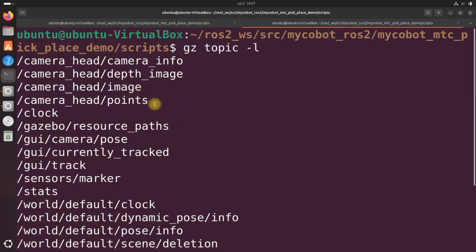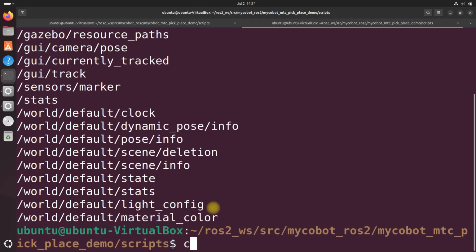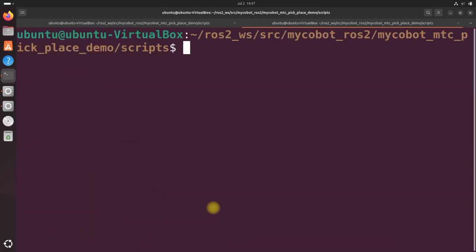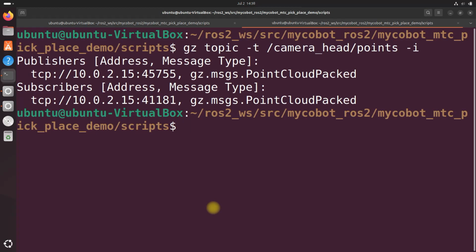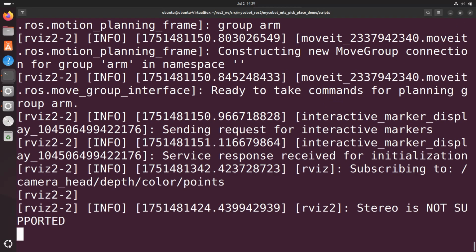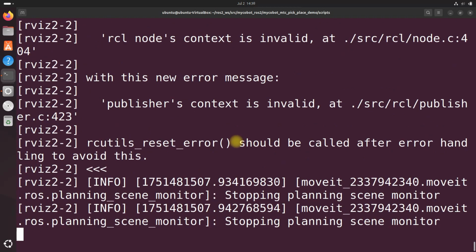Let's just use this one, for example, camera head points. So I want to find out more information about that Gazebo topic. We would do gz topic, space, -t, and then camera head points, and then -i. And here we get information about the Gazebo topic type right there. Let's close that. And yeah, let's go ahead and just press Ctrl+C to close everything down.